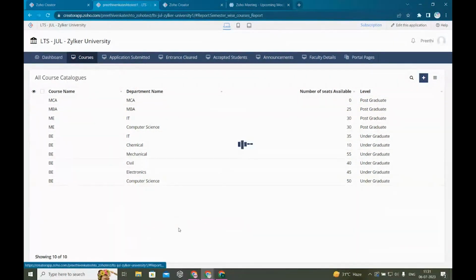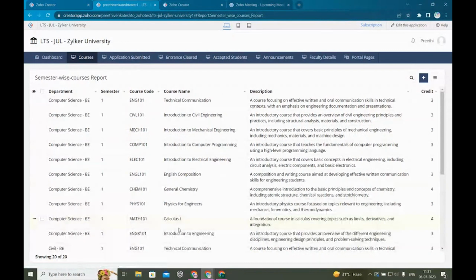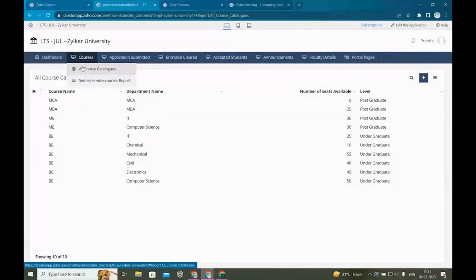Also, I have something called a semester-wise course report. Here I have the course name, course code, and each and every subject that I'm going to offer in the particular course, along with their credits. I have already uploaded and kept them, so it'll be easy for me to showcase to the students whenever they are trying to register or enroll into my university. So these are the two things I've managed prior to giving the application form to the students.